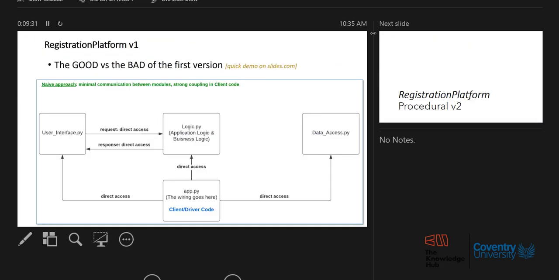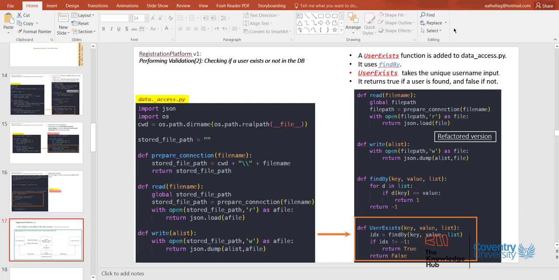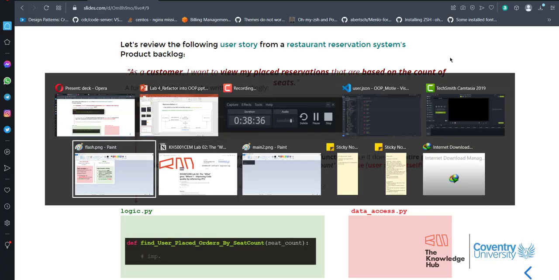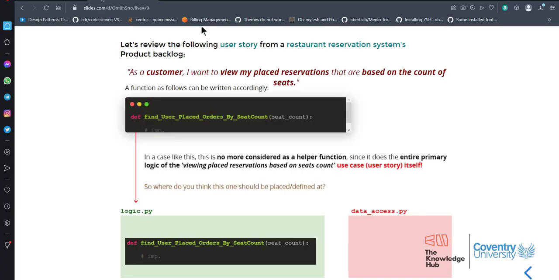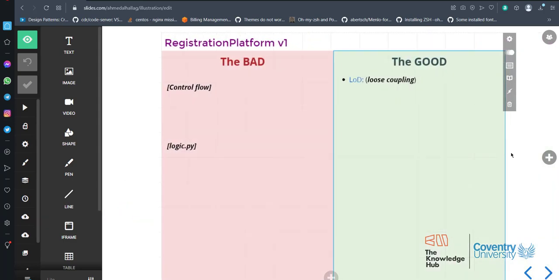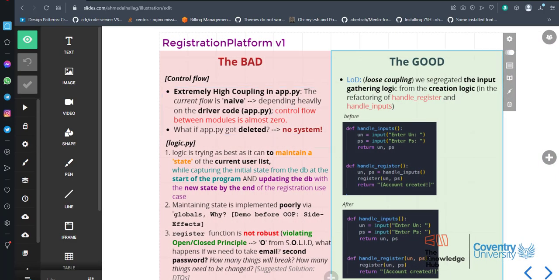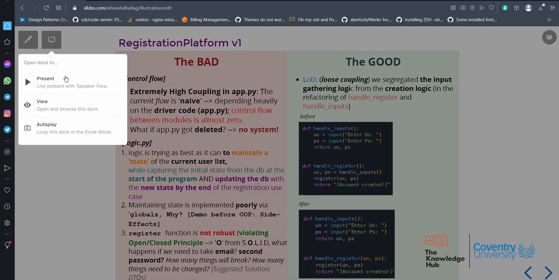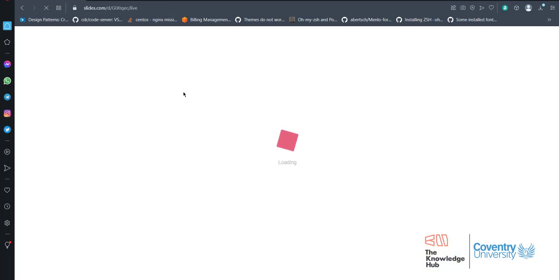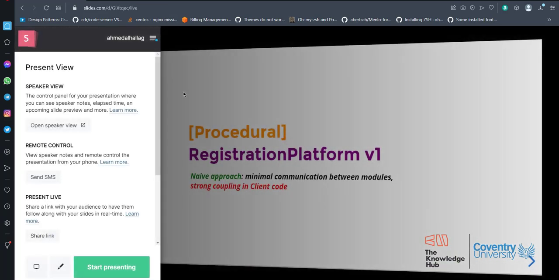So, the good and the bad of the first version. Okay, I'm going to discuss this as quick as possible.